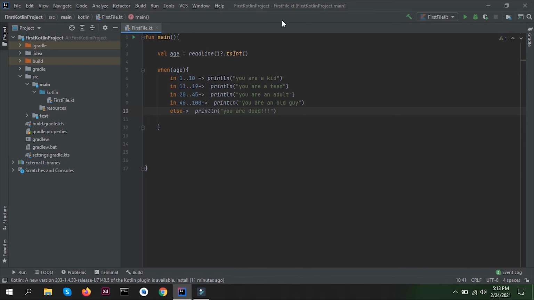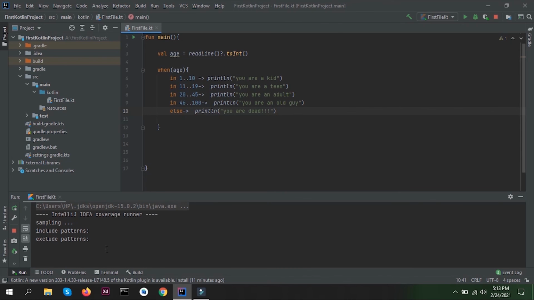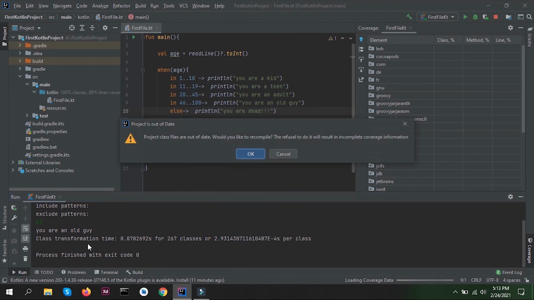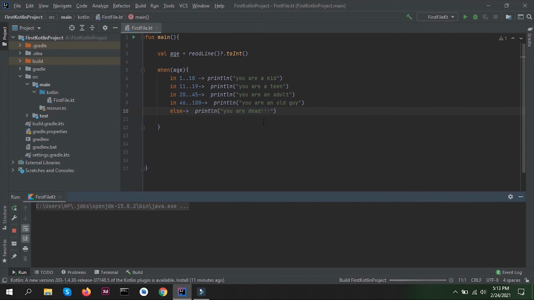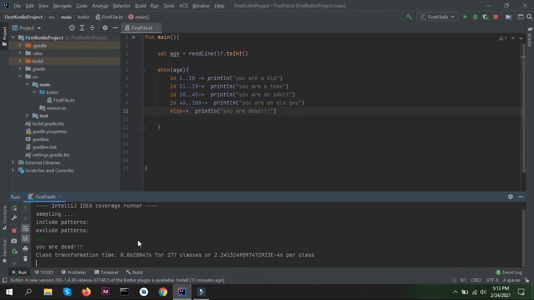So let's run our file here, and what input should we give? We are gonna give 67. Let's see, 67, you are an old guy. There it is. And you can also give something like 101, you are dead.